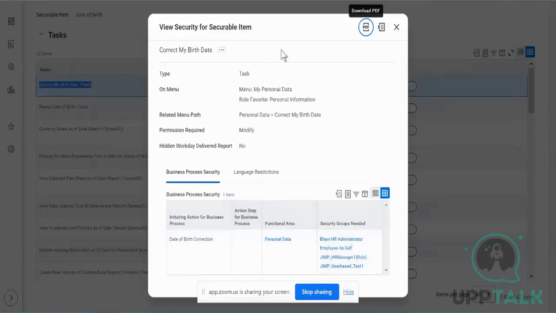And if you see this particular screen over here, it has multiple things. See here, view security for securable item, correct my birth date. As an employee, I'm going to be correcting this. And what is this? This is a task, and this is not any business process event or any kind of domain security policy. And again, where is this menu available?